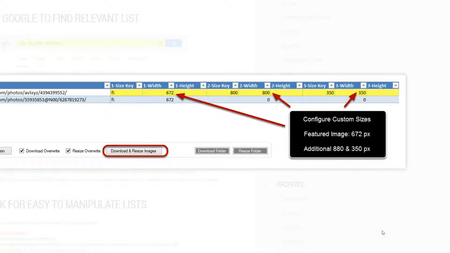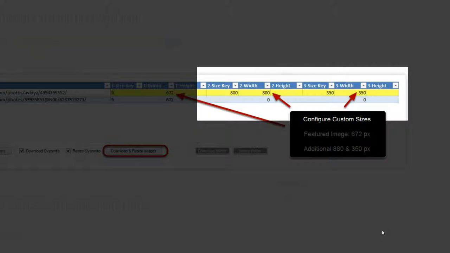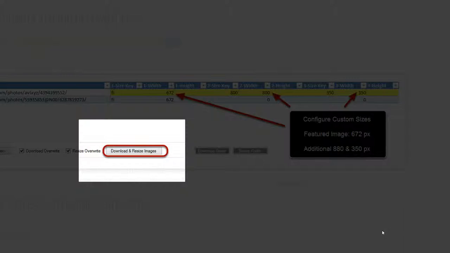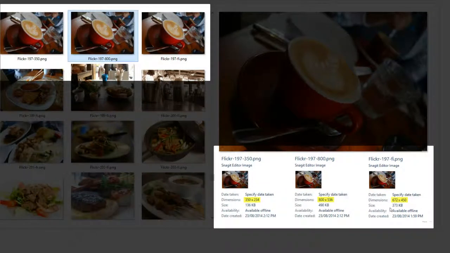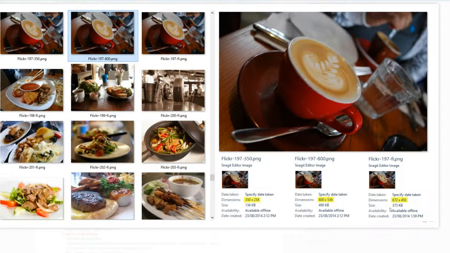Now by default they're always 672 wide, which is the size of a WordPress featured image, but you can see with this example I've also included a couple of extra sizes, 800 and 350. You'll see there's a download and resize images, you just click that button and all the images come down into a folder within the system. You'll see this first image, the coffee cup, has also been downloaded in the three different sizes that I selected.